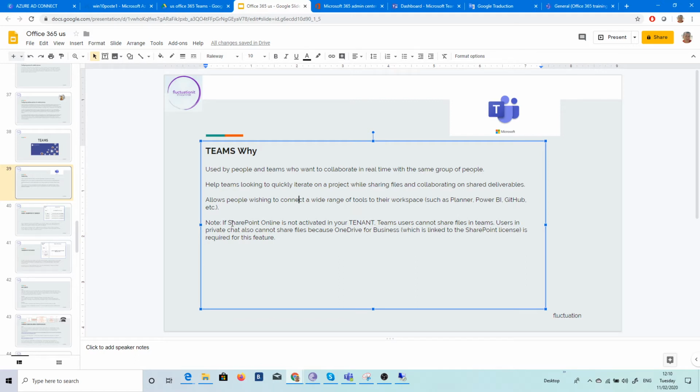Remember that if SharePoint Online is not activated in your tenant, so I will put it in bold, Teams users cannot share files in Teams. Users in private chat also cannot share files because OneDrive for Business, which is linked to the SharePoint license, is required for this feature. Okay, so be aware of that. You cannot have Teams without SharePoint and OneDrive.